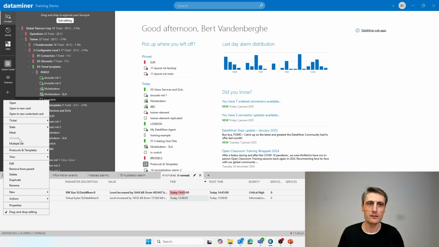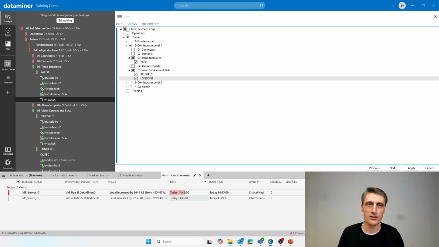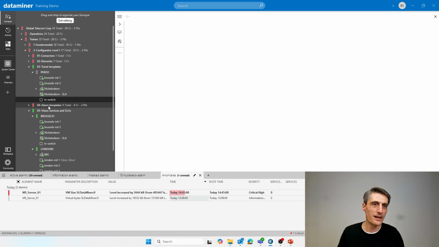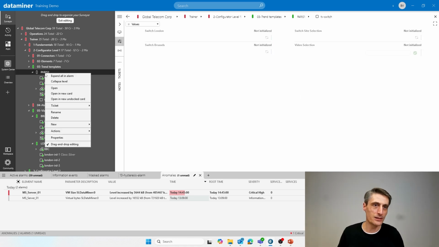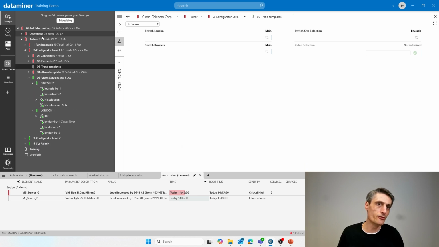Let me just quickly, for the sake of example, edit this TV switch and no longer add it in Brussels and London and only in Paris. Okay, apply. Well, then you would see that if I now delete the Paris view, are you sure? Yes, I'm sure. All the elements are moved to the top if they are no longer in another view, but the Brussels ones are still in there, so they still have a placeholder somewhere in the tree, except for that TV switch. So that TV switch went to the root.